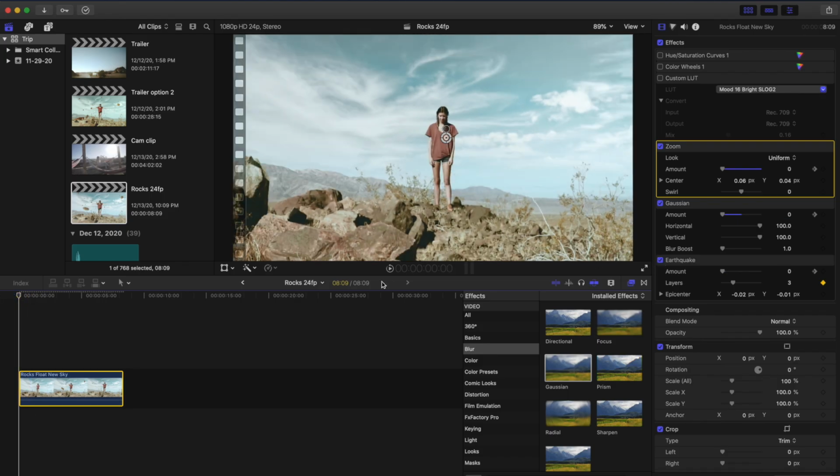I then went and added some zoom in blur to that same area, and to top it all off, I added a little bit of earthquake shake. So there you go, with a little bit of sound design, a little bit of color, it's looking something like this.